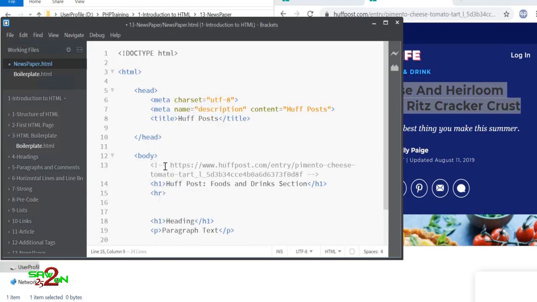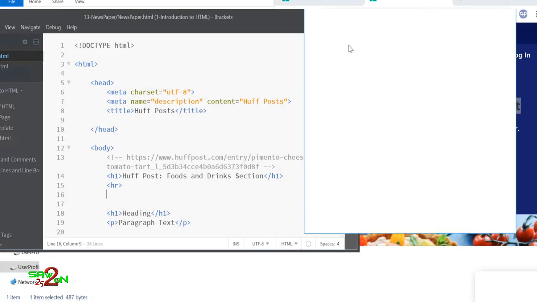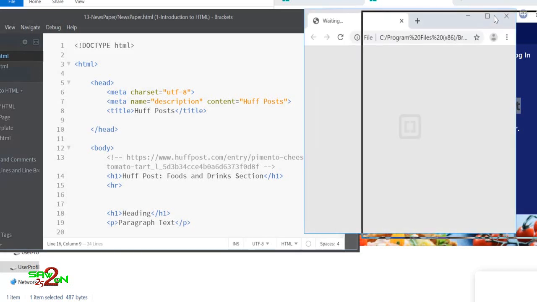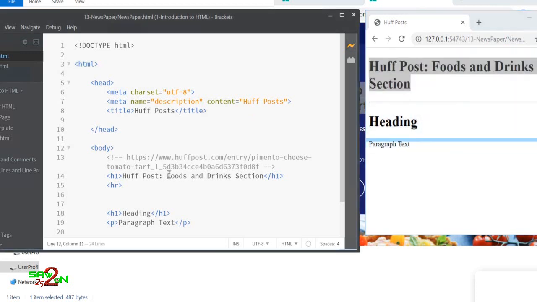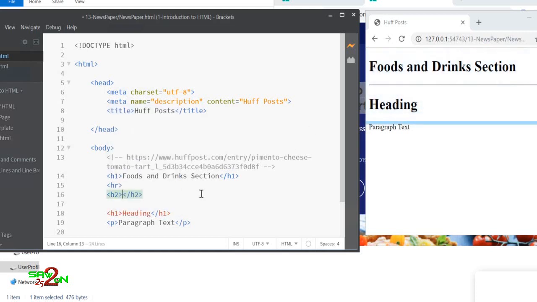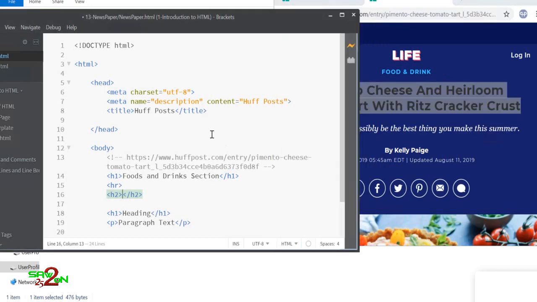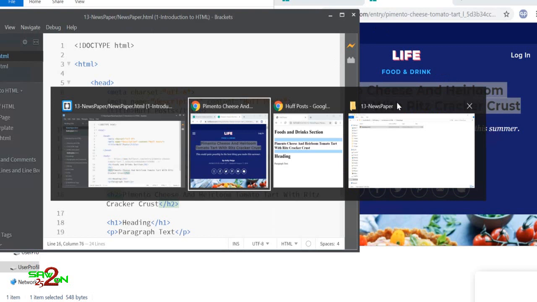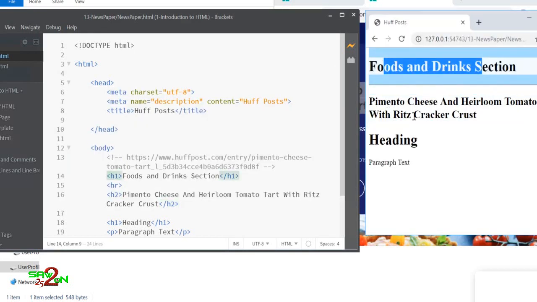Let's write a line. Okay, and we can even see the output as I'm writing. So we have our heading. We can remove HuffPost and say foods and drinks section. Then we have our horizontal line. Then we can have an h2 which we can copy and paste here. Okay, so we have our h1 tag and h2 tag.